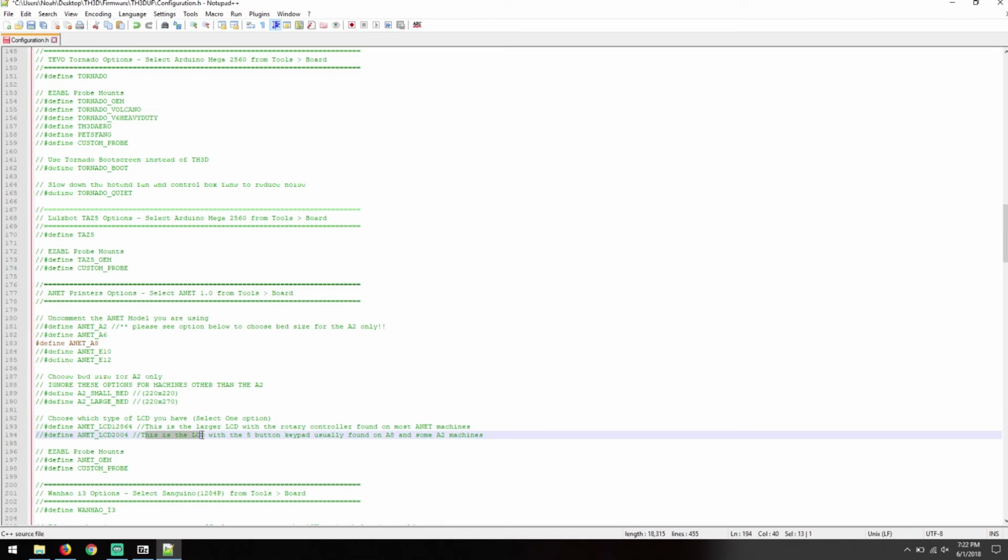This line is for the one with the 5-button keypad, which in this case is the A8 and some of the A2 machines, depending on which one you have. So this line, we need to uncomment that. And then obviously the next section down is Wanhao I3s, but we're not working with that.